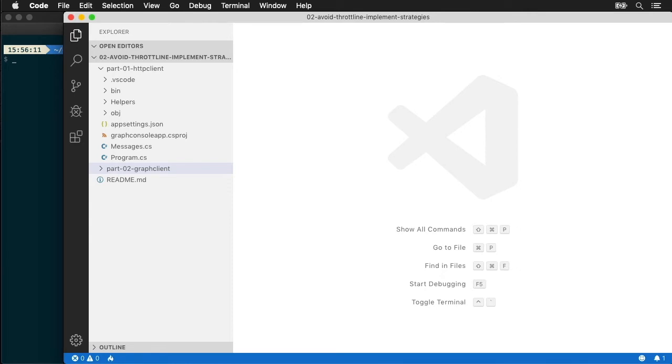Now in this demo, we've taken the previous application that we created in the first demo, and I've made a bunch of changes to it, and I've done it in 2 different ways. I've implemented some throttle management strategies, and we've done this with 2 different options. The first way is an instance of our application just using the HTTP client, like you saw in the previous demo. The second option uses the Graph client, and you'll see what's nice about using the .NET SDK for Microsoft Graph, because it does a lot of stuff for you and makes your life a lot easier.